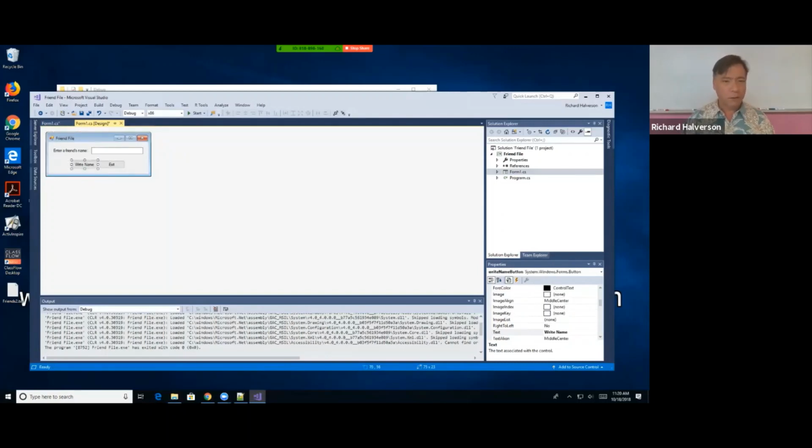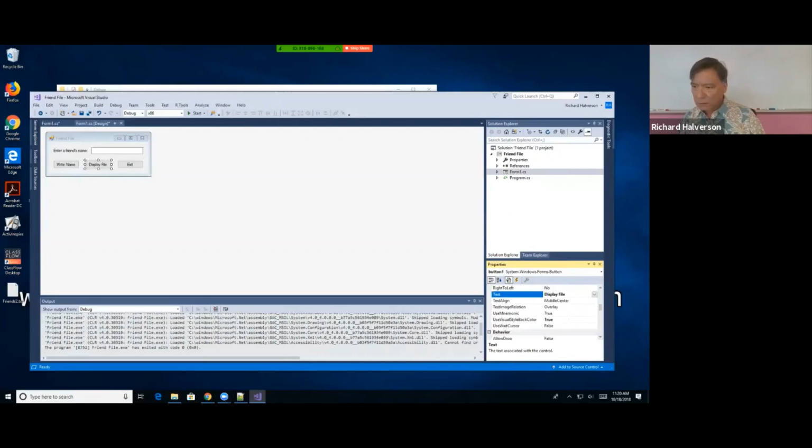Here we go. All right, takes a while. So I'm going to move this over here, move this over here, and I'm going to make another button, copy paste, put that right here, and I'm going to make this one say display file. There we go. And I'm going to name it btn display file.